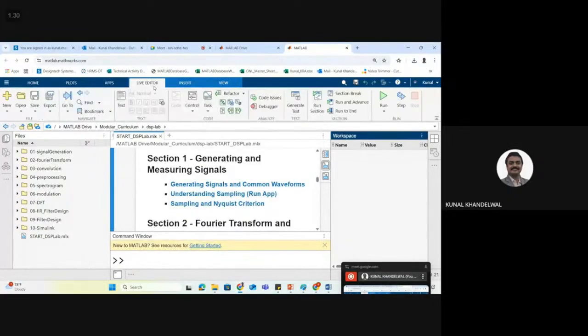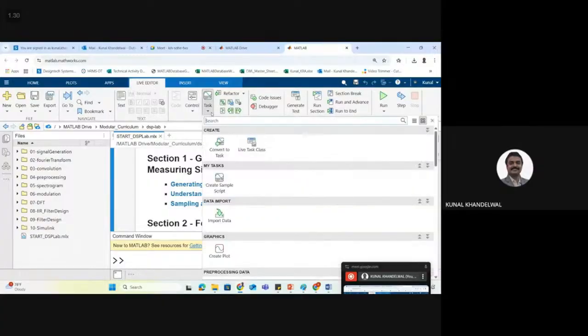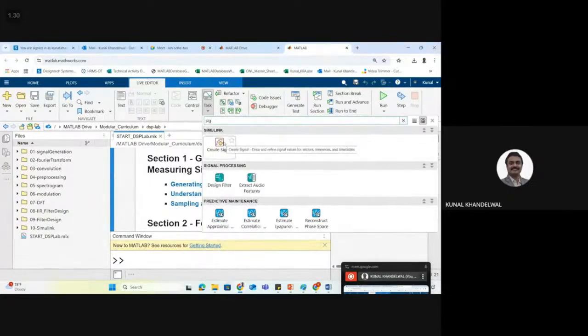Further, if you go to Live Editor, go to Task and type signal, you get a task where you can actually create a signal. In addition, can you observe Design Filter and Extract Audio Features? Extract Audio Features is something I will demonstrate today. It's not part of the modular course you are looking at right now, but as we want to build ML and AI models, I will take this. It will be quite fun to work with the Extract Audio Features app.